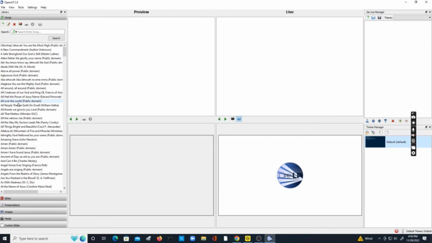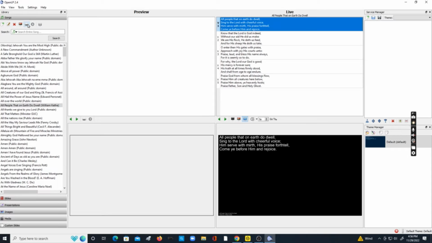Next, we'll test how the screen will look like when we display one of the songs listed in OpenLP. To the left you will see a list of songs in the Songs section. Click on one of them to highlight, then click the Live button at the top that looks like a projector. Once you click it, you will see a preview of how the song will look like using the default theme.